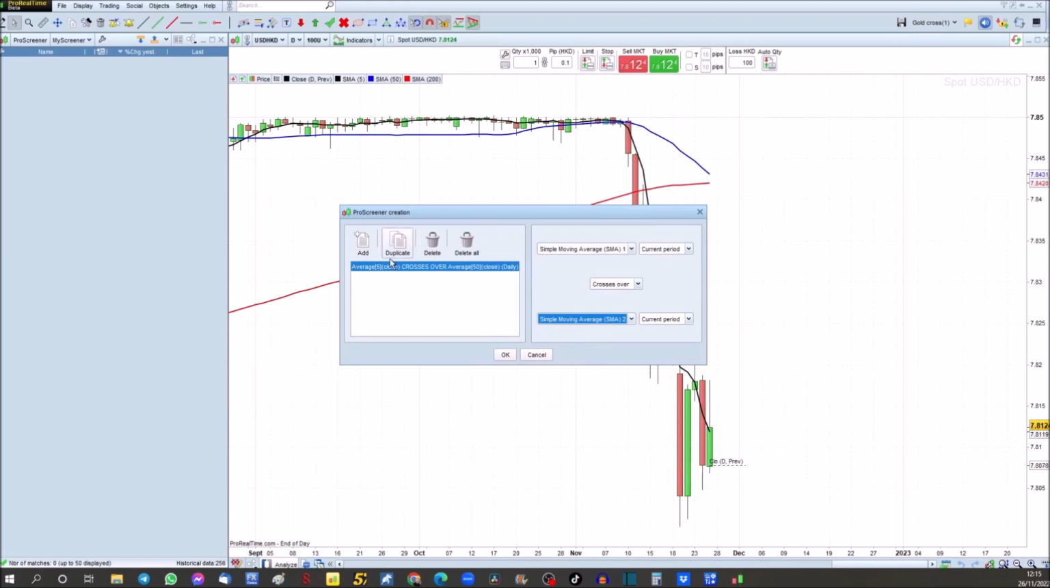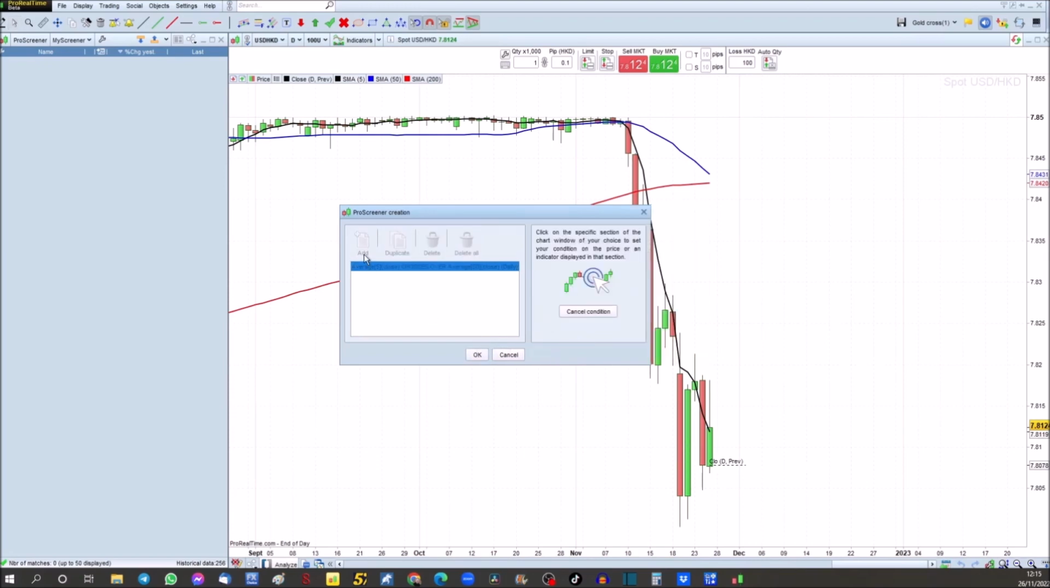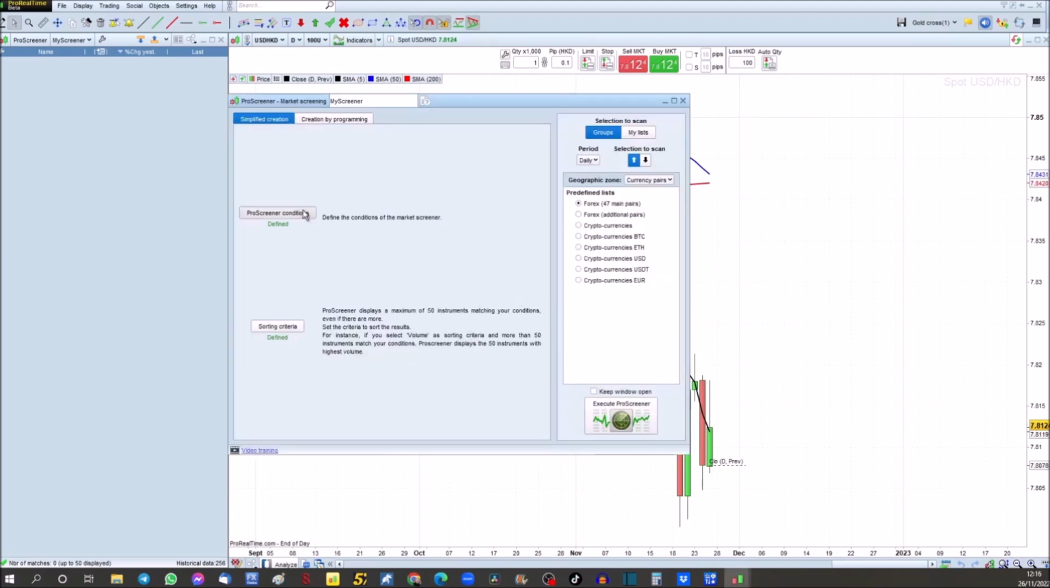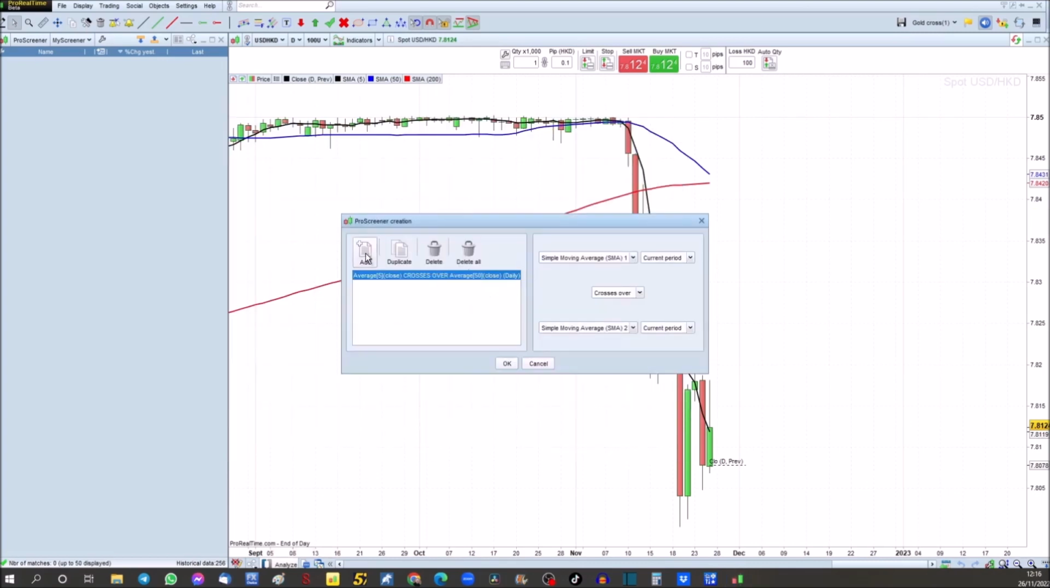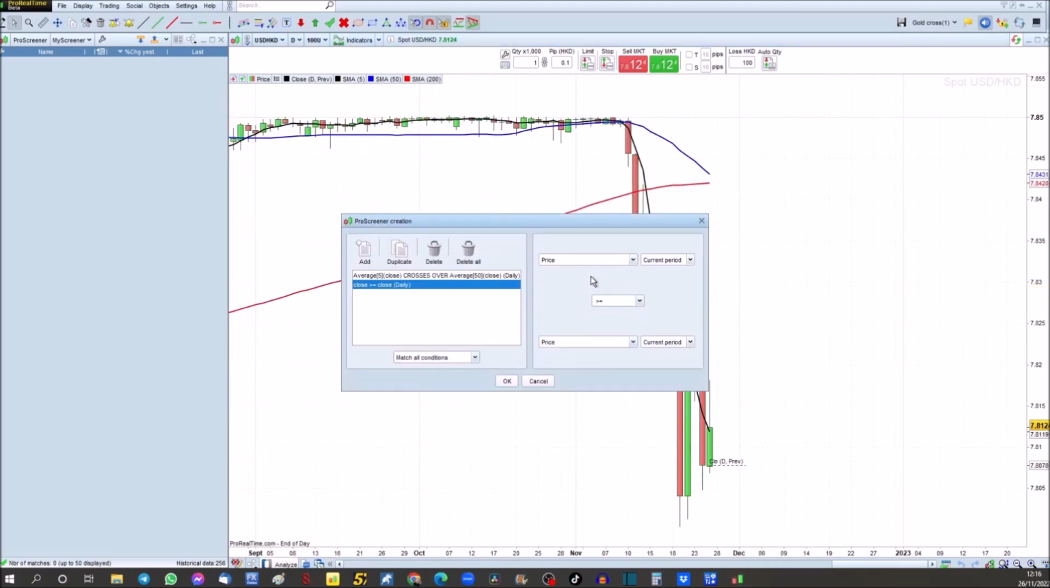Okay, so I've got that. So I want another condition. We're going to add another condition here. And I want that 50 to be above the 200. And I want all of those conditions to be met.